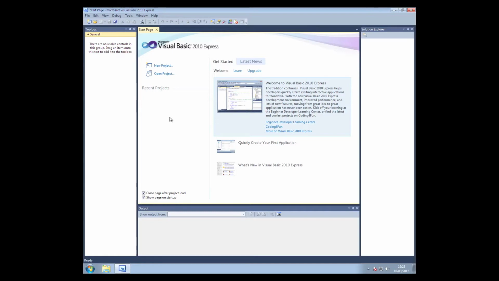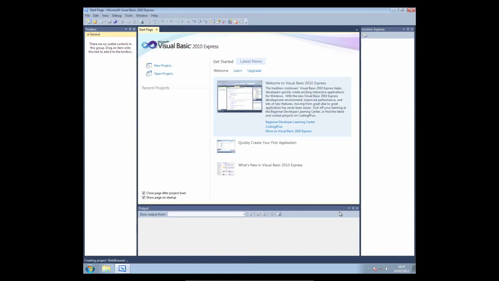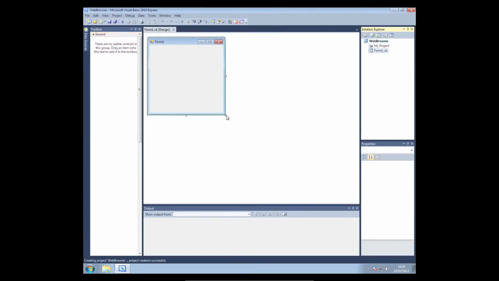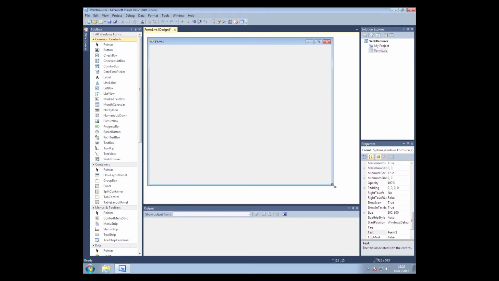CESOFTWARE here. Today I'm going to do a simple tutorial of how to make a web browser in Visual Basic. I'm going to make a new project, Web browser, and it needs to be a Windows Form application. I'm going to resize the form because this is going to be the area of your browser.